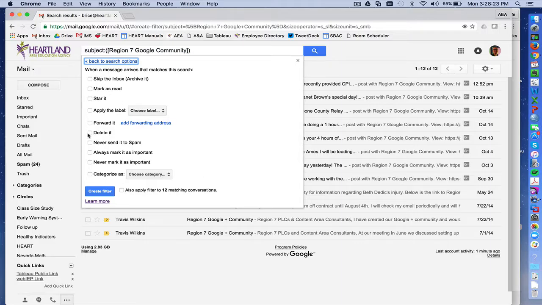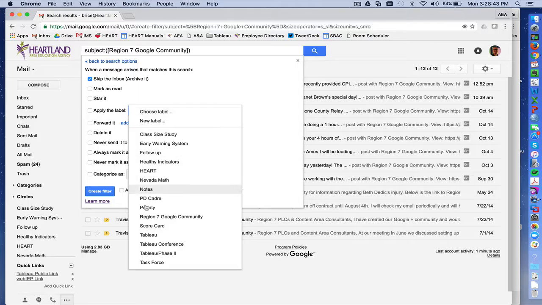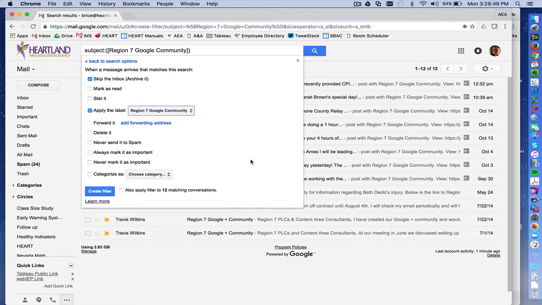And here are your options for what you can do. Every time Gmail finds an email with that exact subject, you can do any one of these things to it or any combination of them. So I'm going to say that every time it has that subject, I want to skip the inbox. In other words, I want to archive it. I want to leave it as not read. And I'm going to apply the label of Region 7 Google Community. If you don't have a label, you can of course just create a new label. I'm going to apply this label and I'm going to skip the inbox.